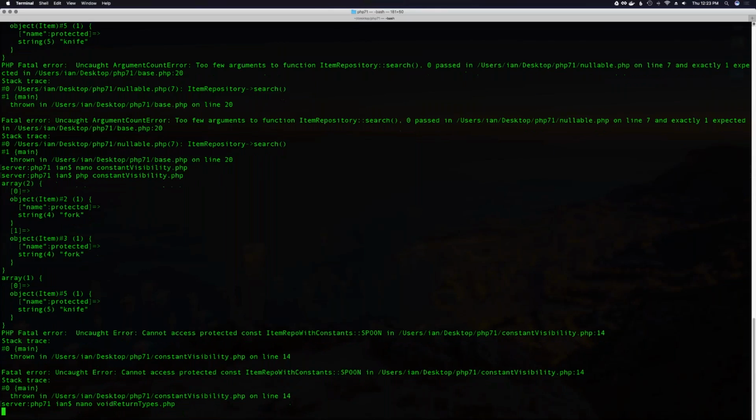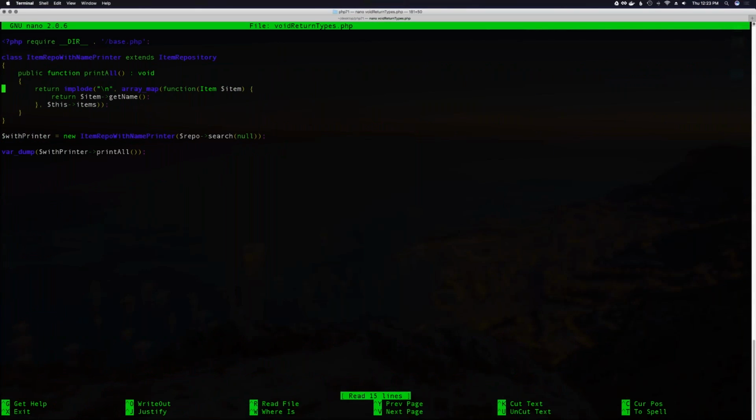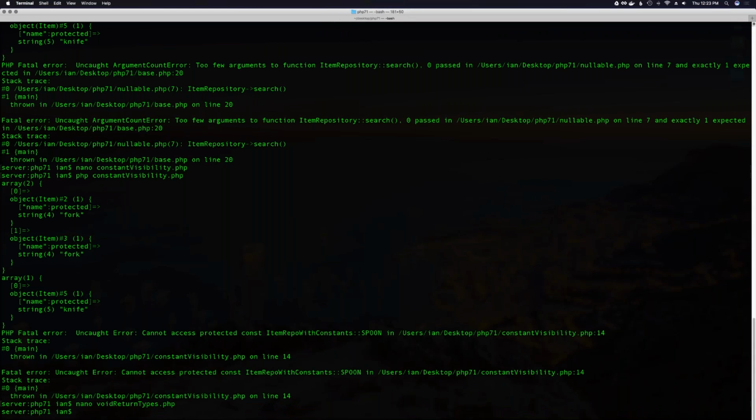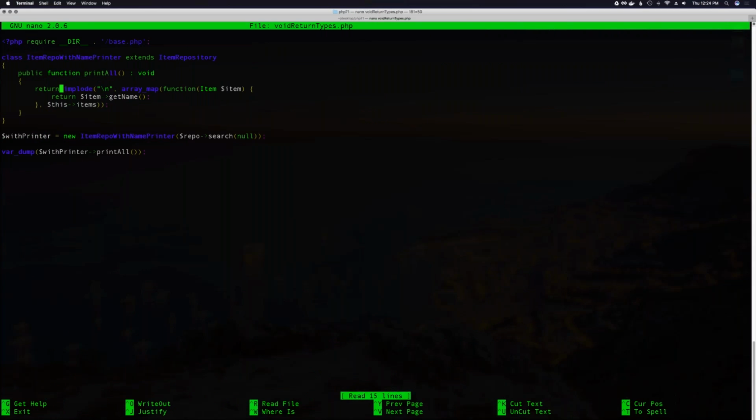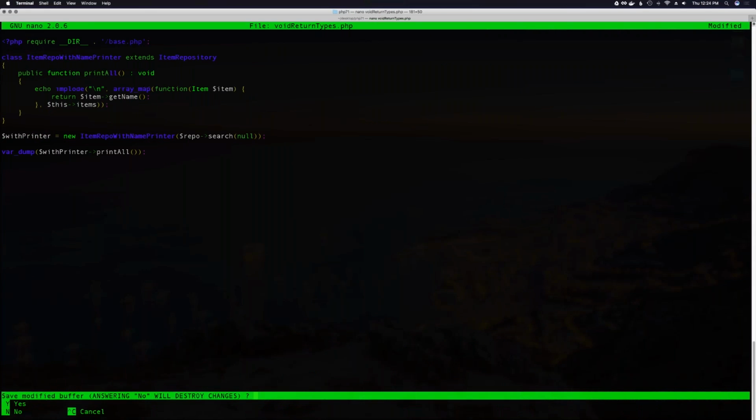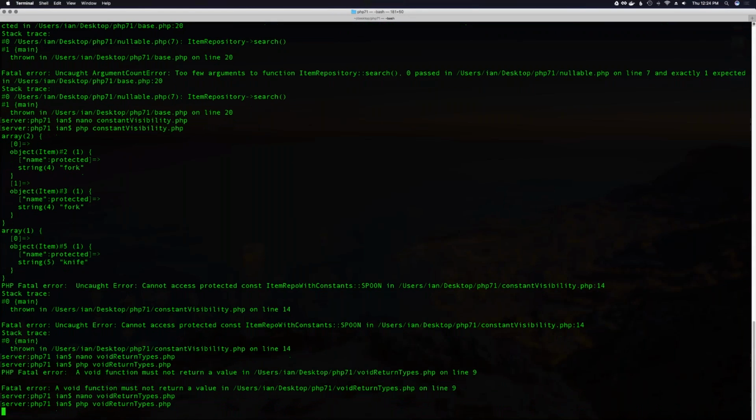So we look here, and it looks like I have a bug here. We can see that in action in just a second. What I wanted to do is print all and have my print all actually echo within the class, because we love side effects on our functions. And here's what happens when we run my errored code. Immediately we get a fatal error saying that a void function must not return a value. So we look back and say, oh, well, I see what the problem is. Swap the return for an echo, save, and run it again.